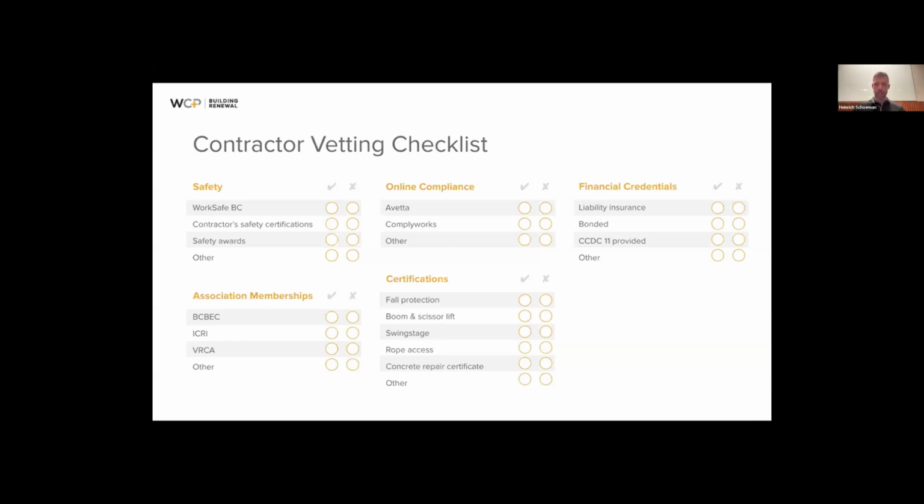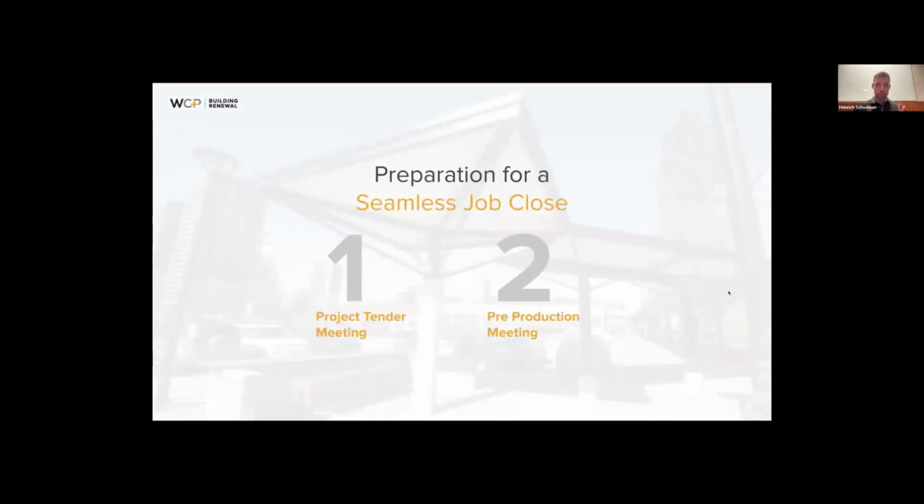Okay. Let's move on here to the next key stage: the pre-production meeting. So what have we done here? We've gone through a project tender meeting process. You've gotten everything on the same page. Everybody's aligned, and you've selected a great contractor. Hopefully the right contractor for this project. Let's cross our fingers. Now it's time to start the project.